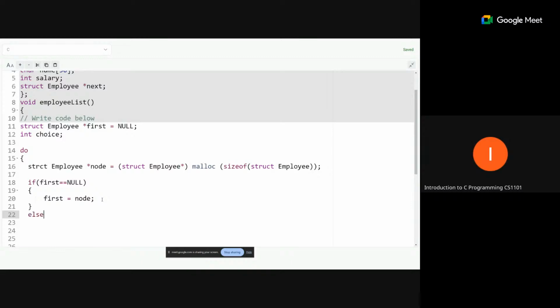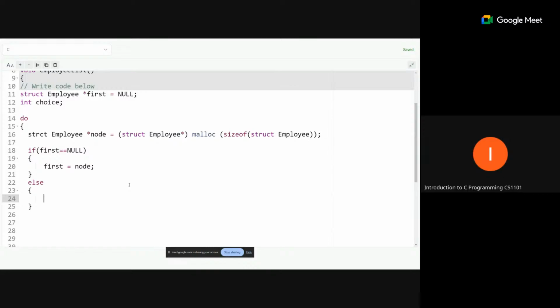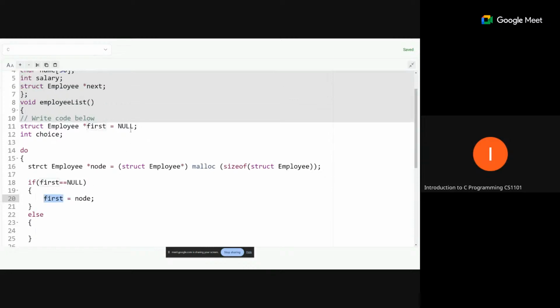Else, in the else part, we have to add each node every time at the last position. So we can also store the address of the last node in some variable. First contains the address of the first node only. This condition will be satisfied only one time, and at that time we will store the address of the first field. So one more piece of information we need here is to store the last variable.